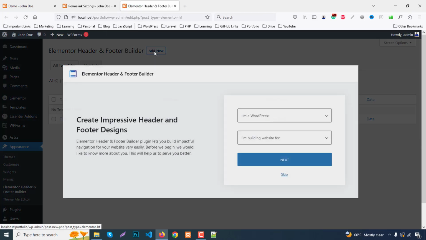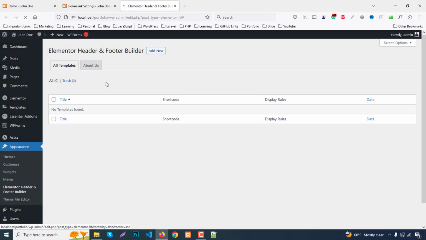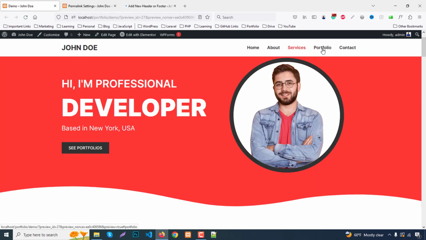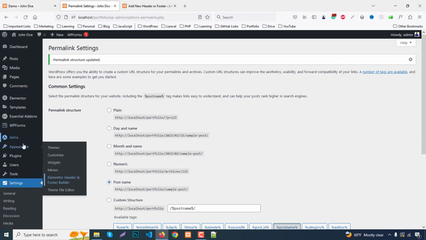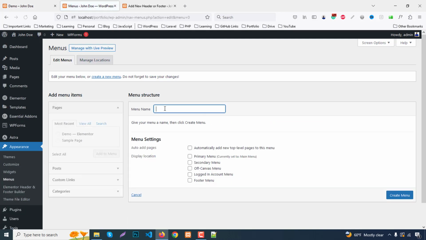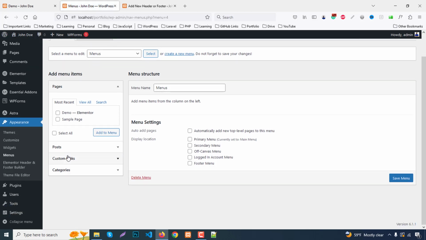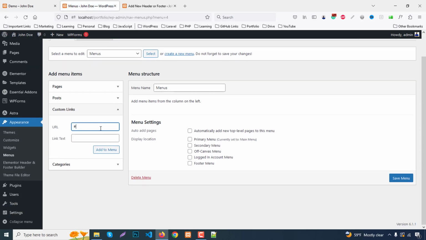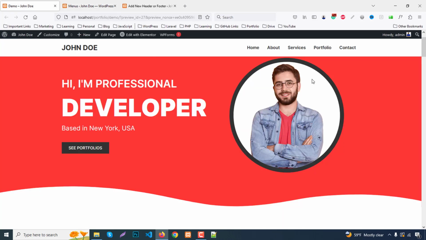So from here I just click Add New, and skip this part. Just before this part, we need to create a menu: home, about, services, portfolio, contact. So go to Appearance, Menus, and create a new menu. Then from Custom Links, first we add hash home, and then about, services, portfolio, contact.